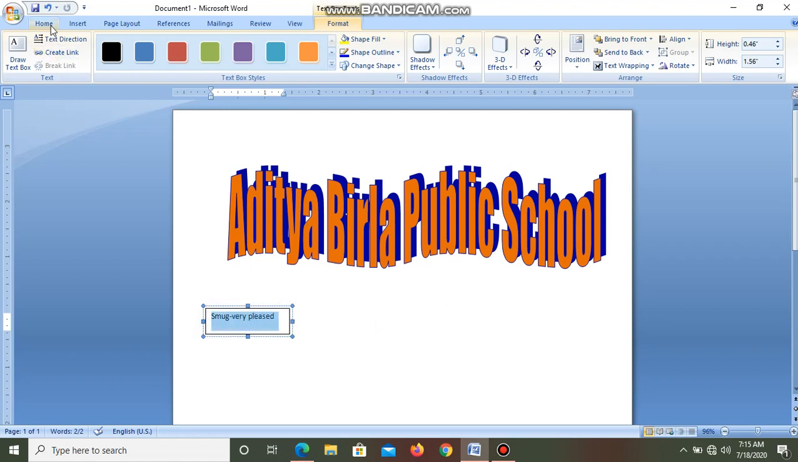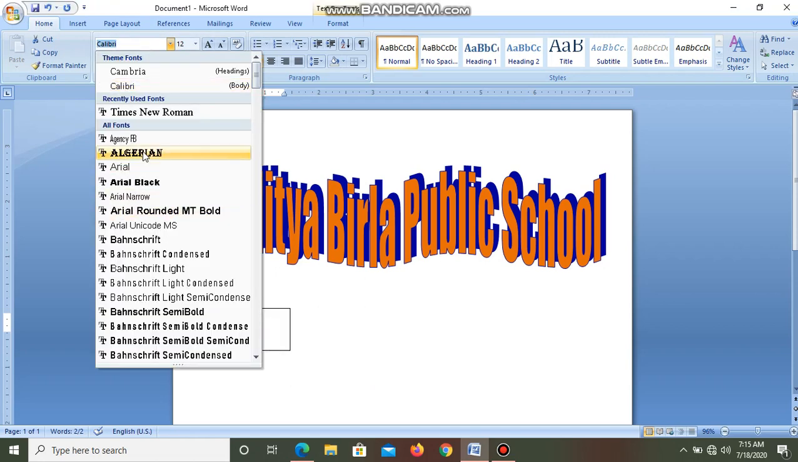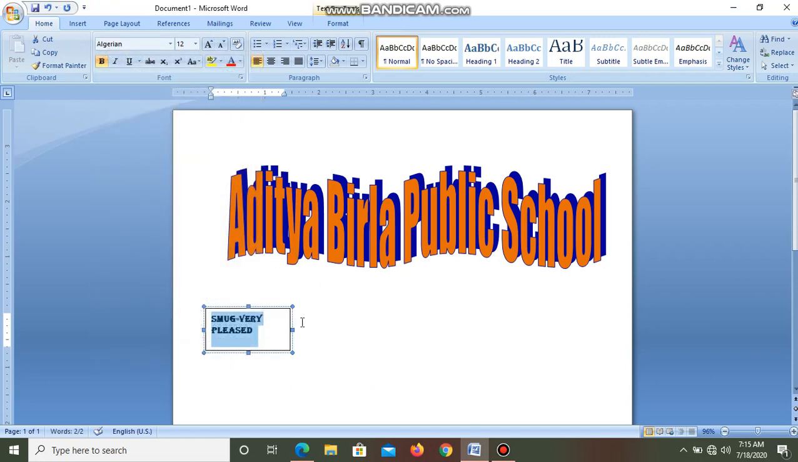If you want, you can change it by going to the home option. You can make it bold, you can increase the size or decrease the size, whatever you want to do. You can even increase the font size, like this.